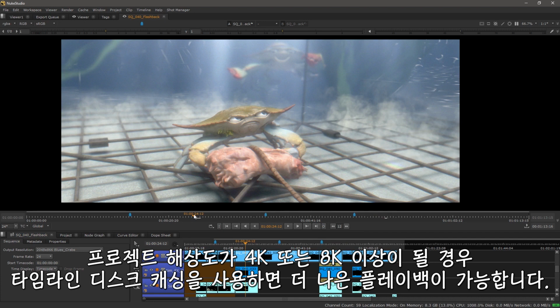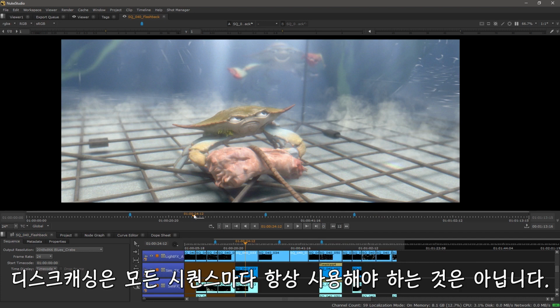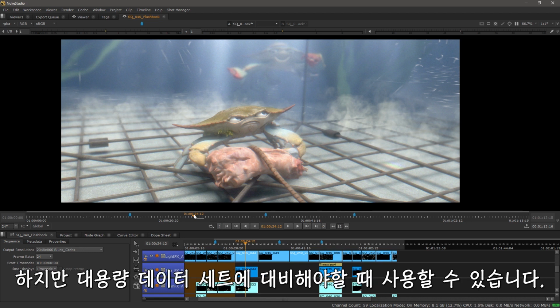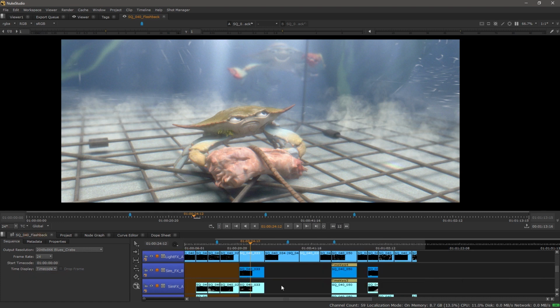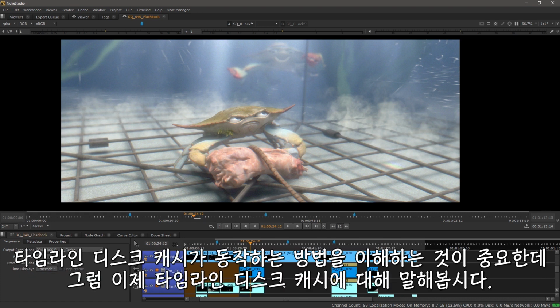we want to be able to prep those sections of the timeline using the timeline disk caching. So it's not something we need to be running all the time on every sequence, but it's something we want to prepare, especially when we have these massive data sets. It's important to understand how the timeline disk cache works, so let's talk about that.